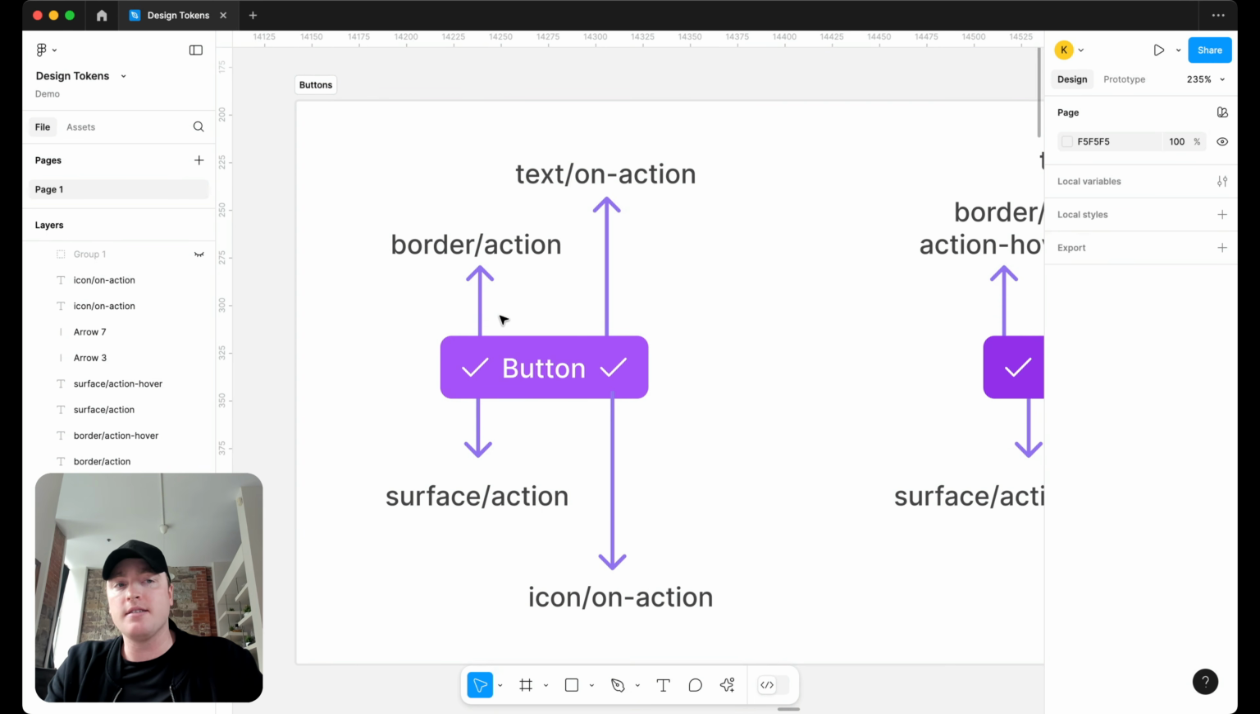A lot of designers tend to leave out their border, but I always like to leave it in just in case I do need to make that change with the border in the future. So we have a border action. We have our surface action, again, the color of our action elements. And then we have our text on action, which in this case is white. And then we have our icon on action as well.